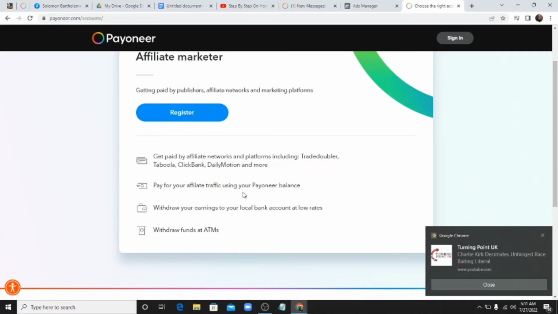You can withdraw your earnings to a local bank in your country, whatever bank you use, and then you can withdraw your funds at the automated teller machine, as your ATM. Okay, having read all of this and understood what they mean, the next thing you want to do is register and get started already, because these look good. Okay, they're showing you different platforms that you can get paid from. Taboola, ClickBank, Dailymotion, and more. All these affiliate platforms you can get paid.